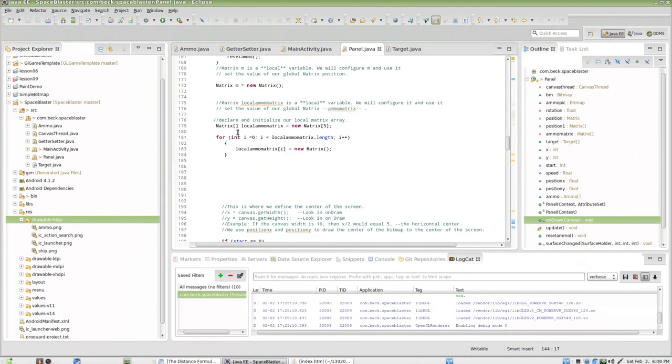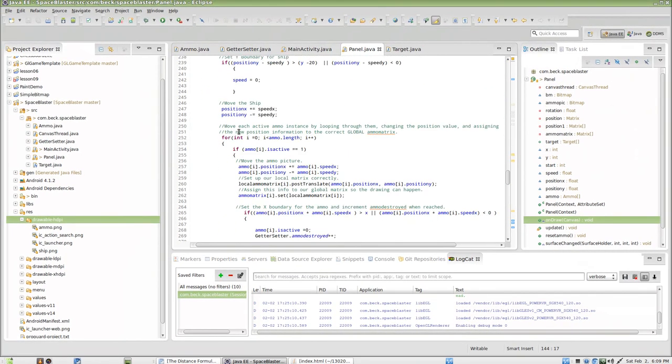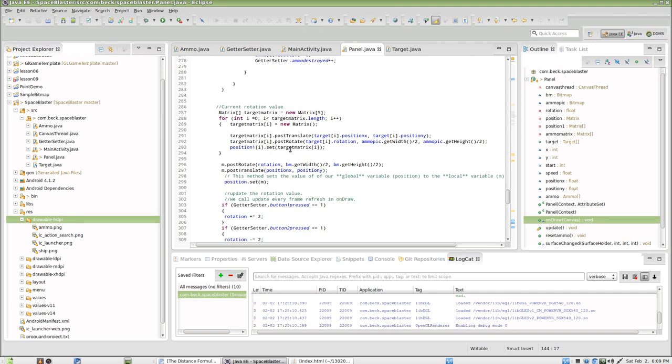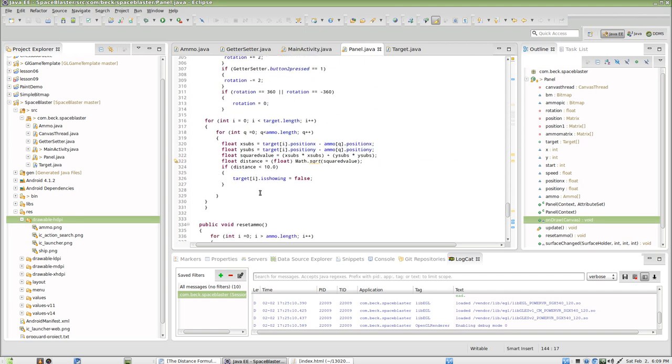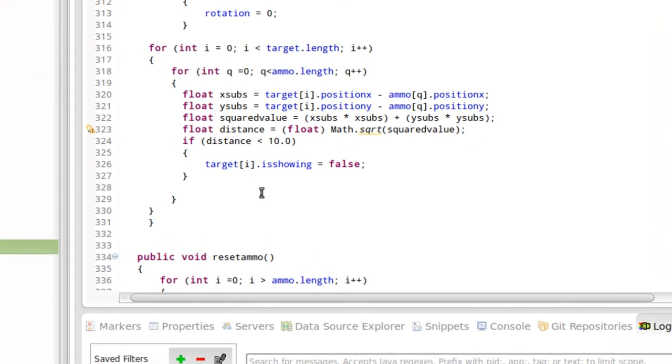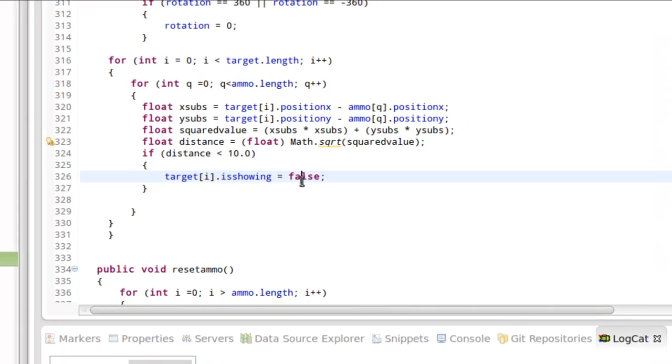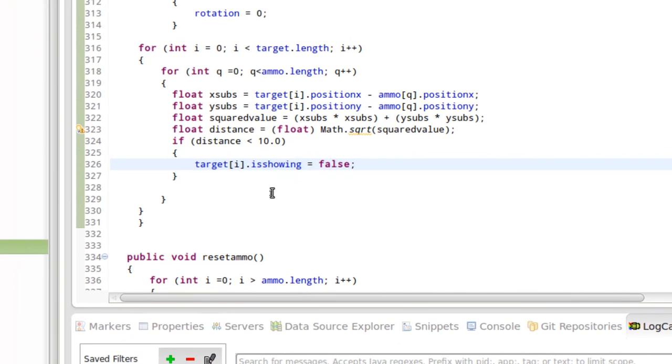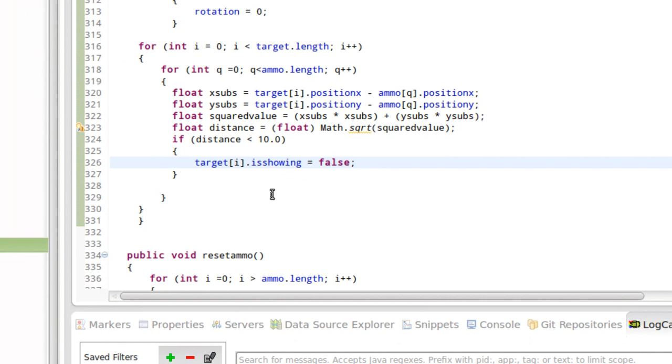And it is that simple. This does work, and it works very well in my experience. So here's our distance formula at the bottom of update. Implement that and then act on this false value. When there is collision between ammunition and the target, you should see the target disappear.